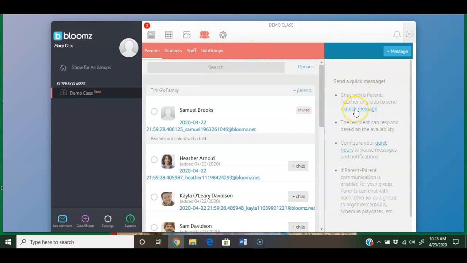You can send quick messages to parents and families. You can set quiet hours for yourself, and then you can enable or disable parent-parent communication. So if you are comfortable with parents communicating with each other through this platform to organize things such as carpools and events, that is perfectly fine. If you are not comfortable with that, you can disable that feature so parents cannot communicate with one another.